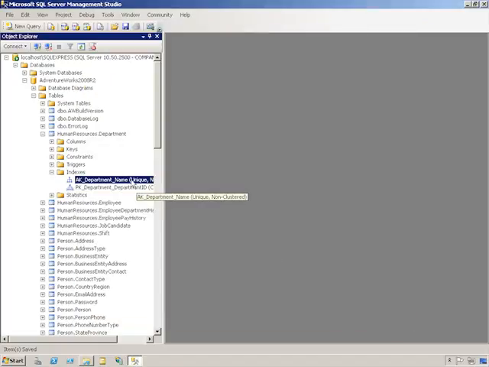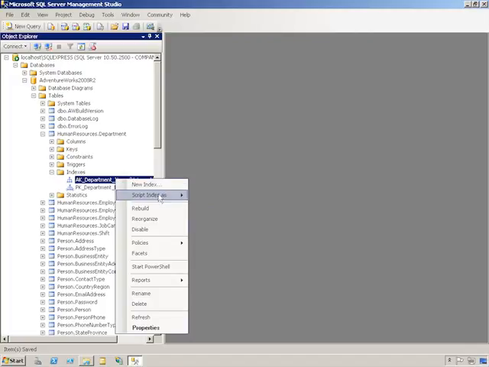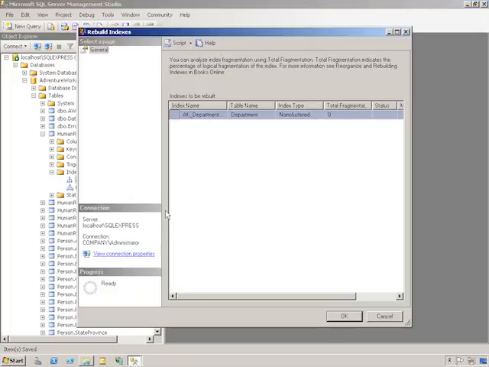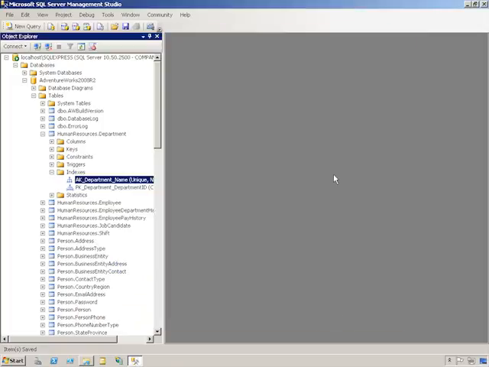I'll click OK. Simple maintenance can be done by right-clicking and selecting either Rebuild or Reorganize. I'll select Rebuild, and that's automatically happening. I just need to give it the approval to proceed. Let's see, everything looks okay. Yep, let's go. And it was that fast. It's not a huge table, so the index was able to be rebuilt very, very quickly.